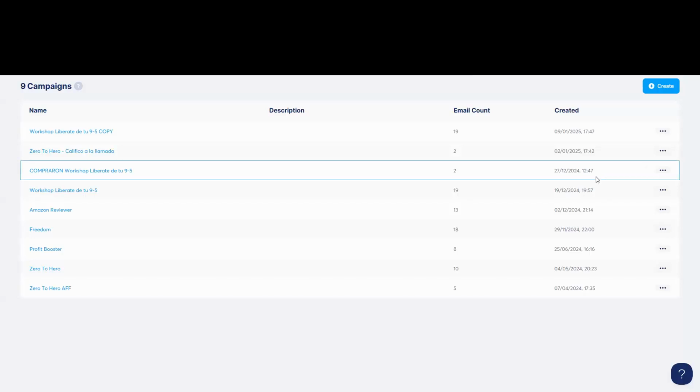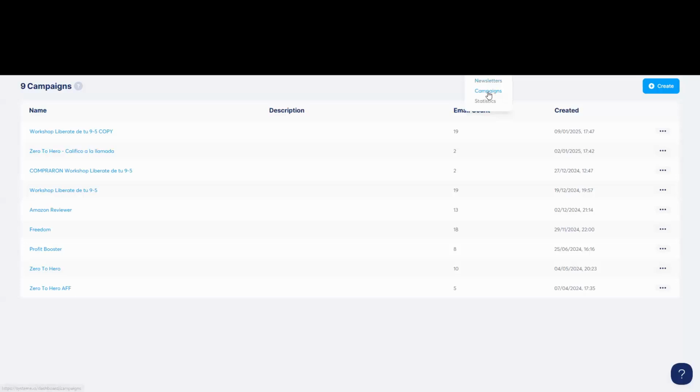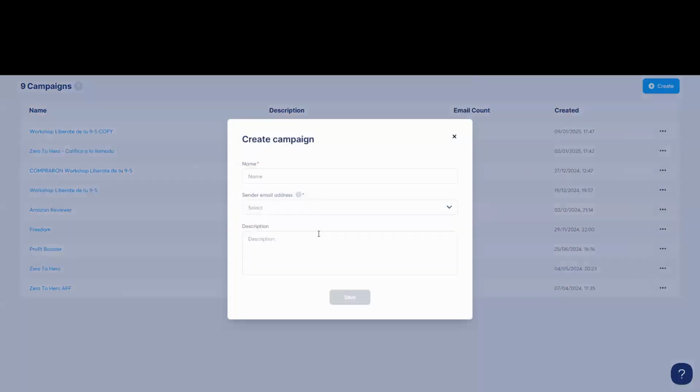Second, we will need first to create the campaign, and then we will need to build the automation. How does this work? We're going to go to emails, then we're going to go here where it says campaign, and we are going to click here where it says create. So my campaign name is going to be YouTube tutorial.